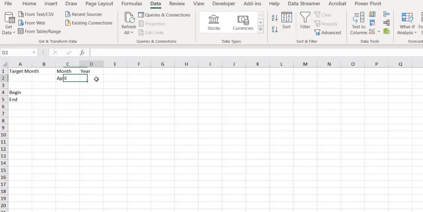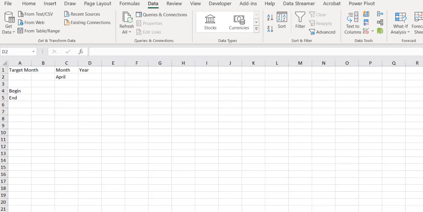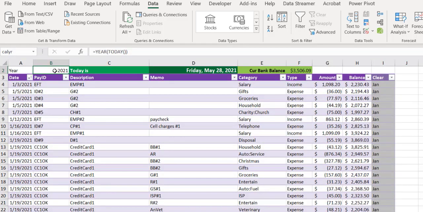And next we need the year. We're always going to be reconciling a previous month once the bank statement comes out. We already have a record of the year in the transactions worksheet. It's called Cal Year. It's a named range. And that works for every month but December, because when we reconcile the December statement, it's going to be January of the following year.